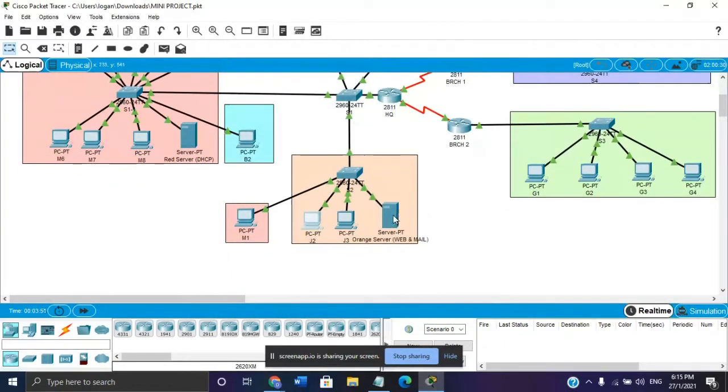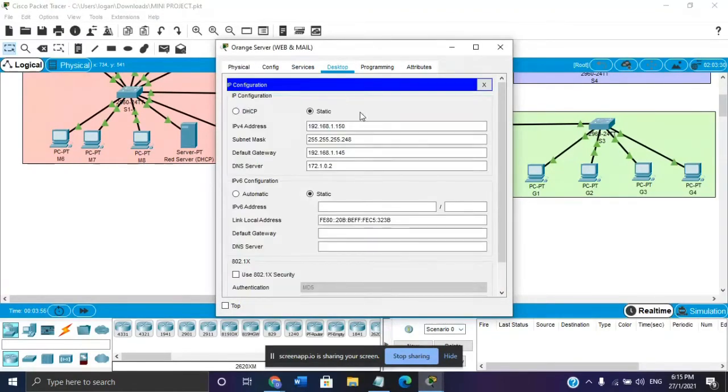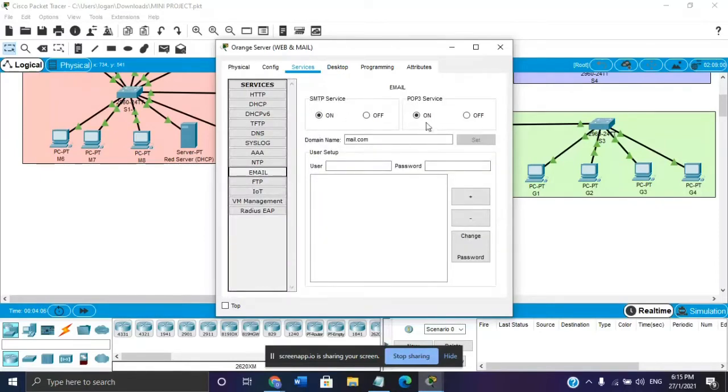Now let's go to the configuration of the mail server. For the configuration of the mail server, we need to configure the IP address for the mail server. Since the mail server and web server are on the same server, we just let it be the IP address of the server. Now let's go to the services, then go to the email, then make sure the email service is turned on. Now create a new domain name, which is mail.com. I'm going to create this mail.com. And then the users: I'm going to create two users, J2, and the password is also J2, and J3, the password is also J3. So create the user for each of the hosts in the network.